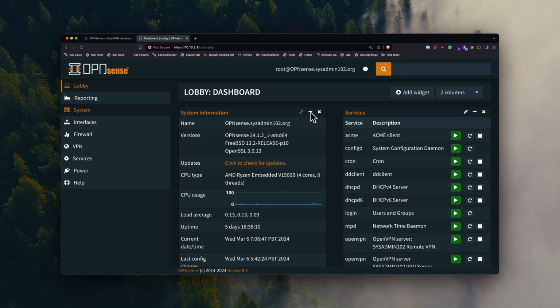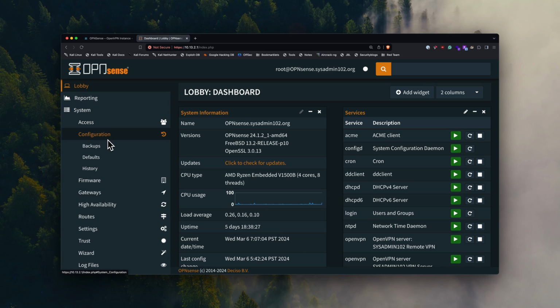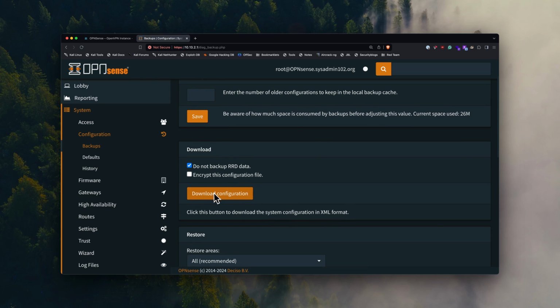Alright, before we even start, let's make a copy of the system configurations, so in case anything goes wrong, you can restore it from there. We are human and humans make mistakes, so let's just make sure that we have a backup. Navigate to System, Configurations, and Backup. From here, you can download the configurations, or you can encrypt the configuration as well.